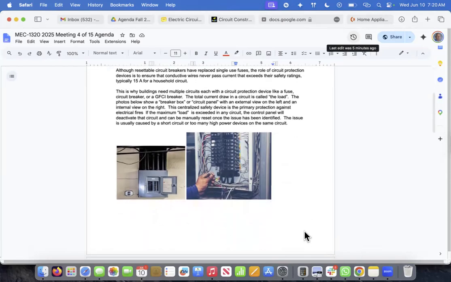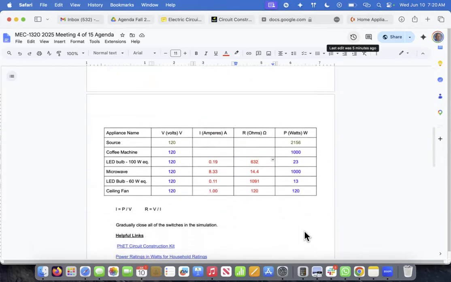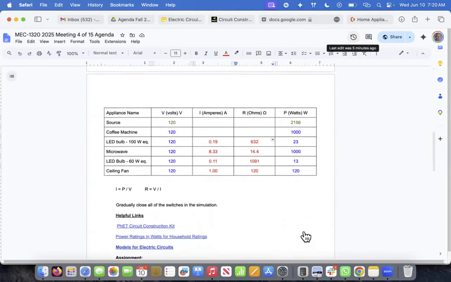At any rate, let's go ahead and take a look at a circuit that I'm starting to use. I provide you a link to a list of power ratings for household appliances, and you can find that at this link right here. And so I chose 5 different appliances, and feel free to duplicate at least 2 of them, but there are 3 that I would like you to pick independently.